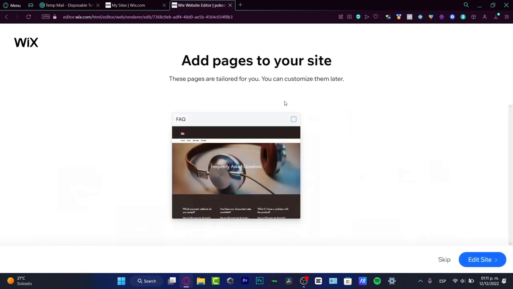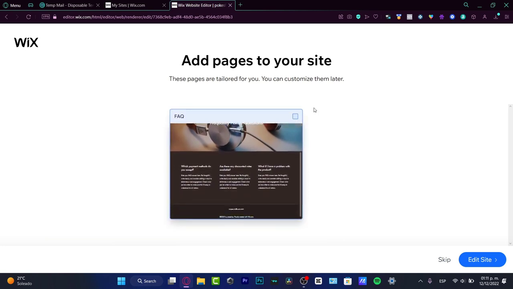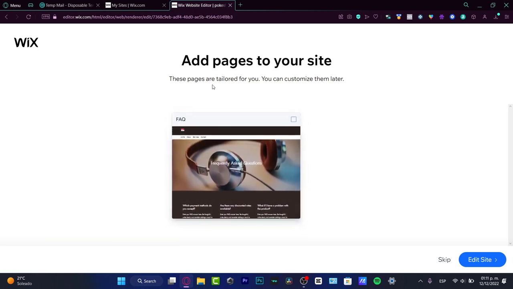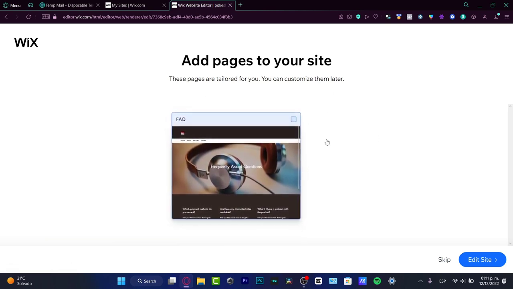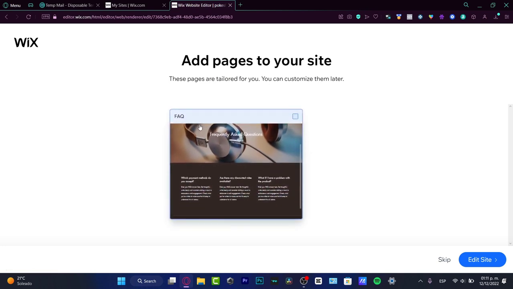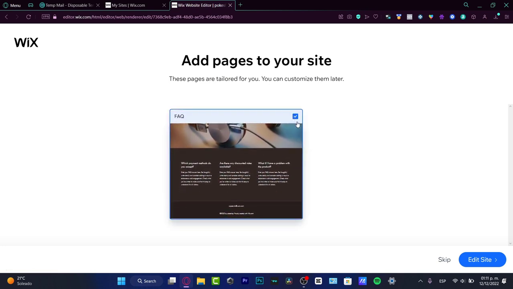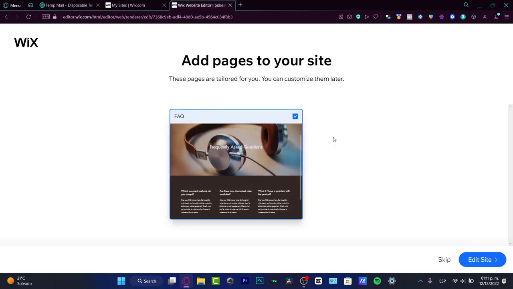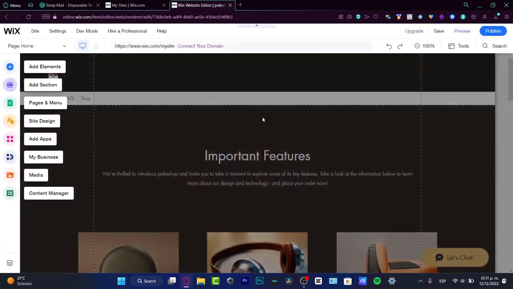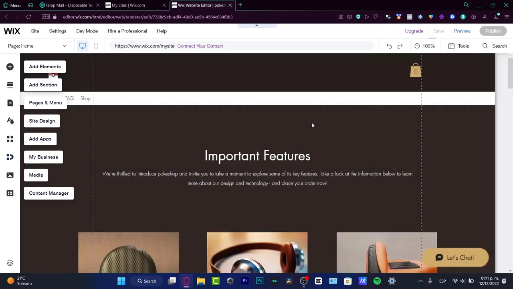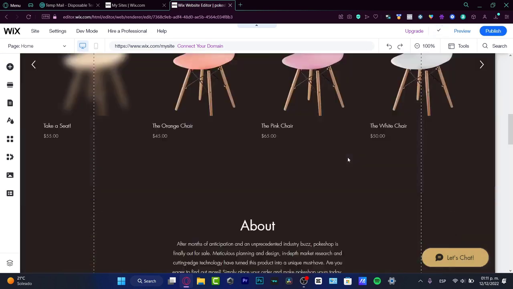and easy peasy, our page has been created automatically. Now this one has the option to add an FAQ. I think it's going to be really helpful to have an FAQ, so I'm going to hit edit site, and now I do have access to the editor of the rendered website. So here I just need to add all my stuff.